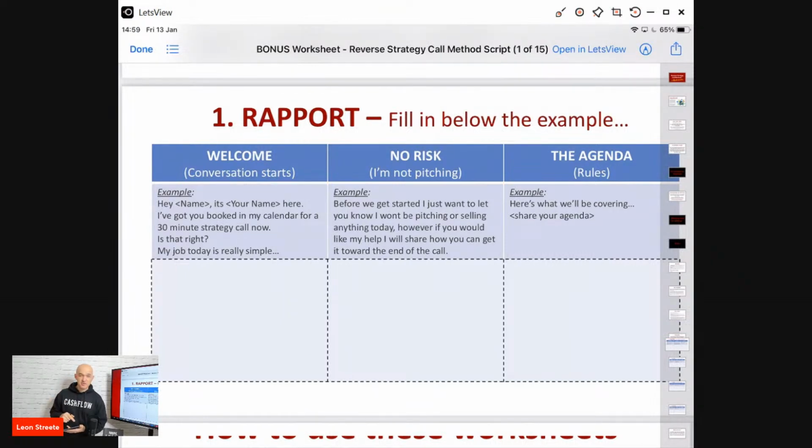I've used this script time and time again, and it's helped me do literally over 6 figures just from this particular method, as well as what we do in addition in my business, but this particular method.